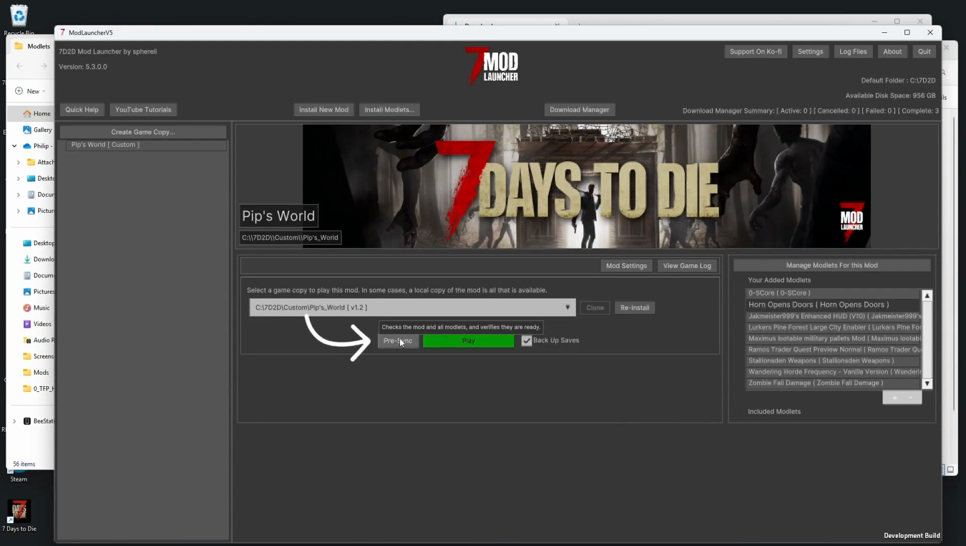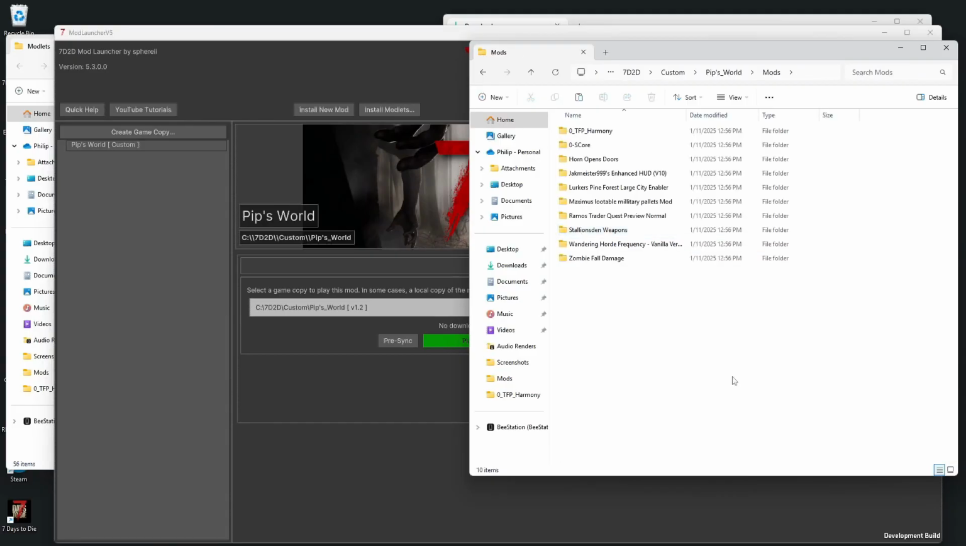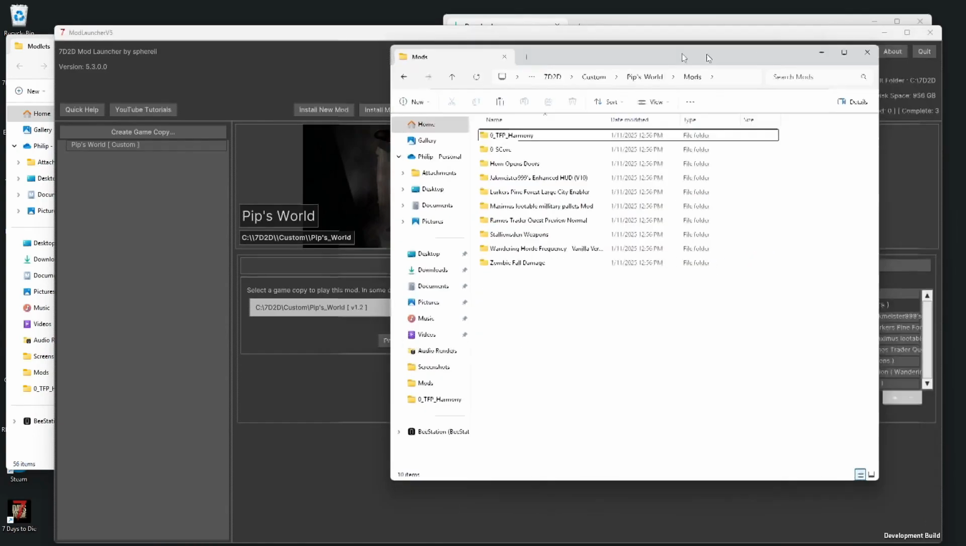So if we click pre-sync, it's going to check out all the mods and build the mod folder for our world. So there you go. Here are the mods. Now, 0 TFP Harmony is a required mod for 7 Days to Die. That is always going to be in the mods folder. The rest of these are ones that we chose.